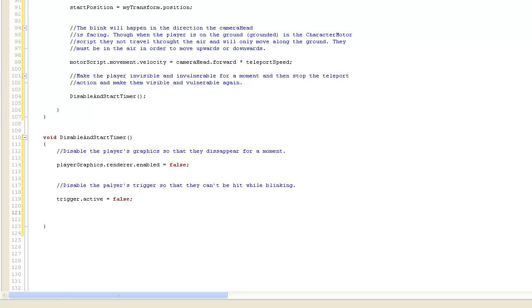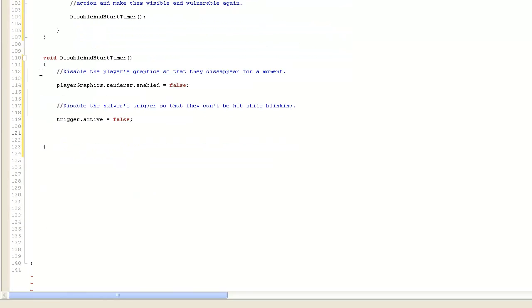And then next we'll run a coroutine that will limit the player's high-speed movement to a fraction of a second. So run a coroutine that will limit the player's high-speed movement to a fraction of a second. And we need to now write that coroutine.